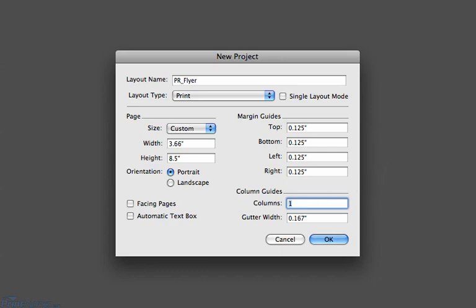Click the OK button and you will see now that you have a new blank document with the black line representing the cut edge.